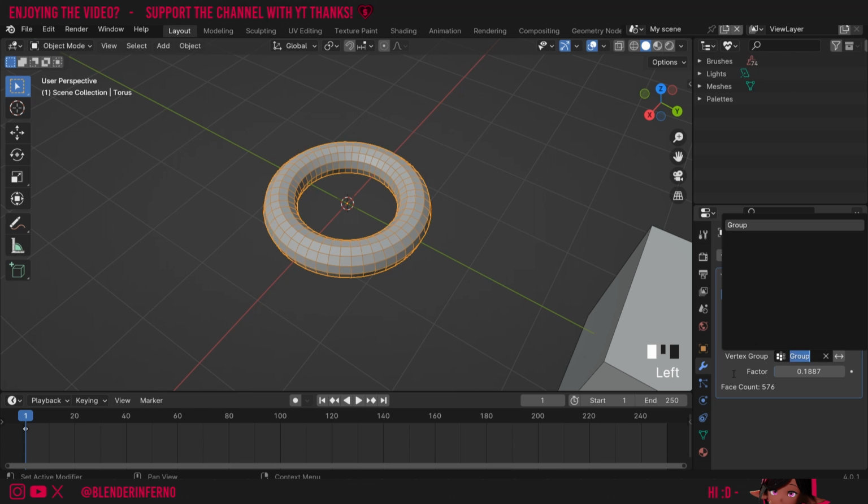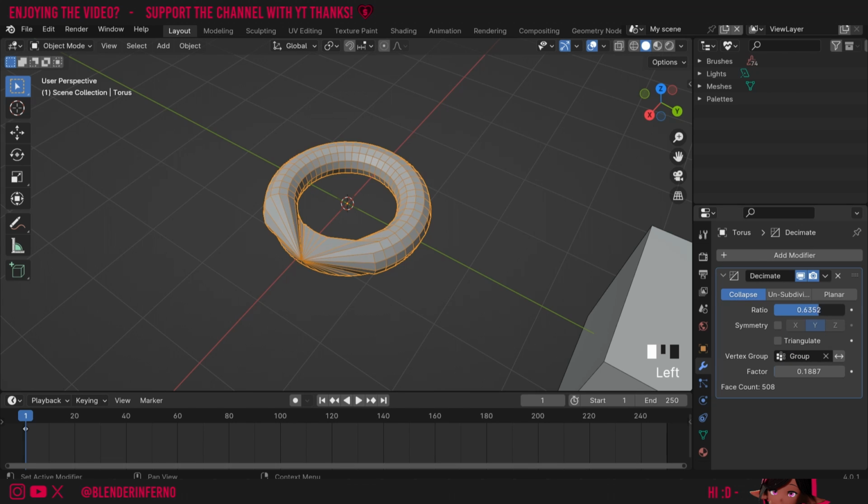We can then come back to the blue spanner, go back into object mode, and we can then select this vertex group from here, and if we turn down the ratio, you can see the decimation will only happen in that vertex group. The factor can almost act like an on and off switch. If you turn it to 0, it'll just decimate like normal, and if we turn it up, it'll go back to just using the vertex group.